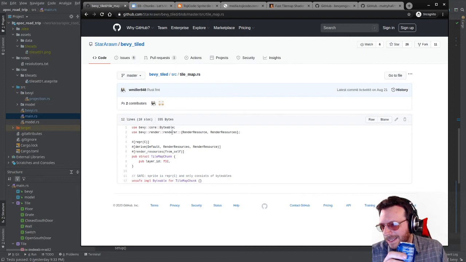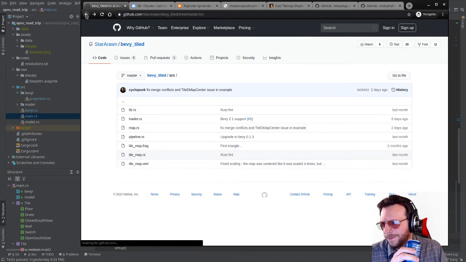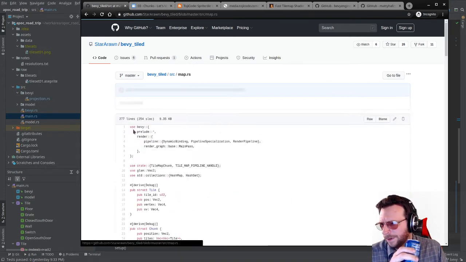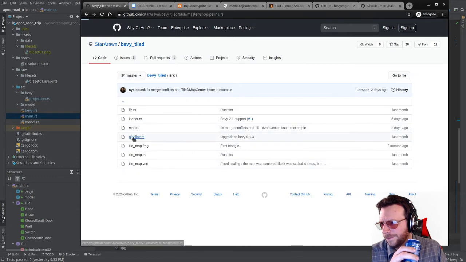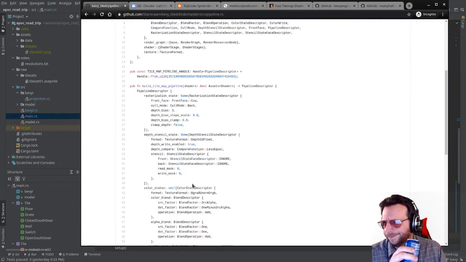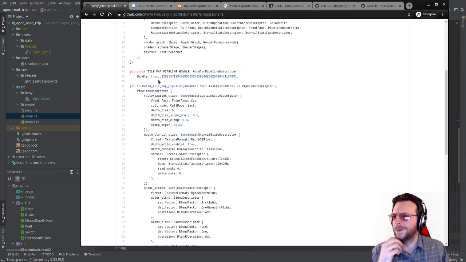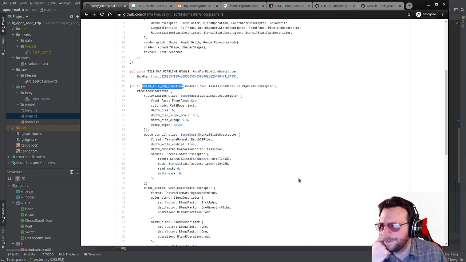But anyway, so I got this tile map. And we've got some tile map chunks. And we've got some unsafe impl Bytable for TileMapChunk. That's very interesting. I'm sure he's doing some very specific things here that I do not understand. That's okay. We're gonna figure this out. All right. What does this do? Build tile map pipeline.